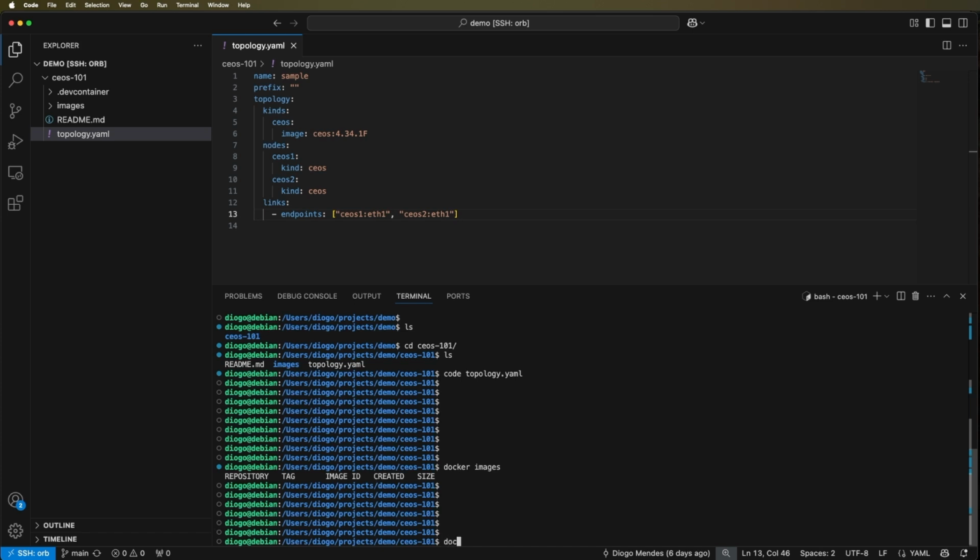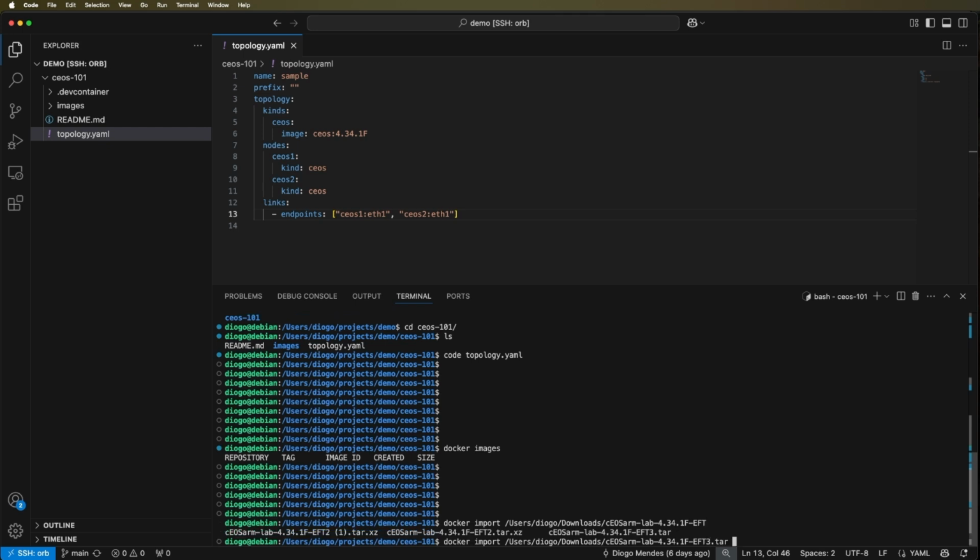What I can do, for example, is just do docker import, and then I search for my specific file that is called cEOS-ARM-Lab 4341F, and it's a EFT image. I have multiple ones at the moment, but that's basically the path where the file is. Now I need to give it a name and a tag, and this is going to be referenced here, right? So whatever you have here needs to match whatever name you import your image with.